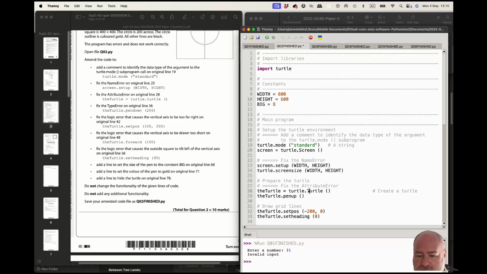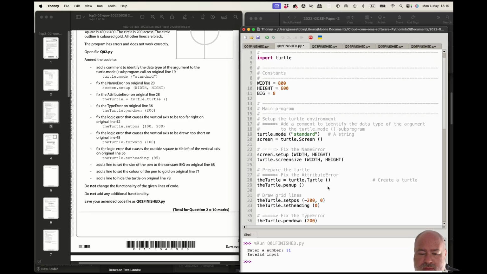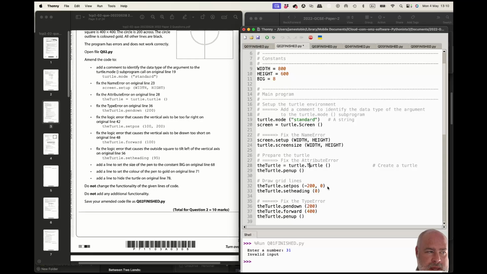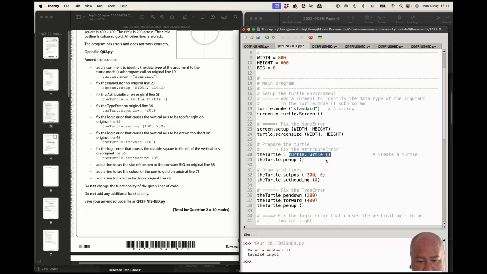I'm pretty sure, yeah. Prepare the turtle, fix the attribute error. That creates the turtle, puts it into that variable, so we don't have to write this every single time. The turtle.penUp, so that literally lifts up the pen virtually. What's the next thing? Fix the type error on line 36.